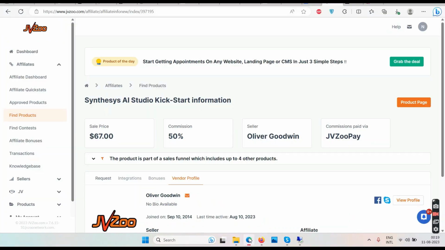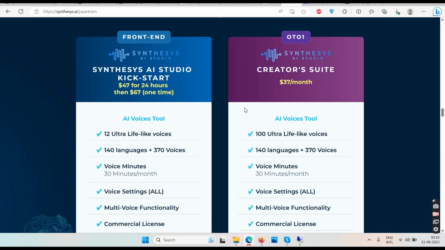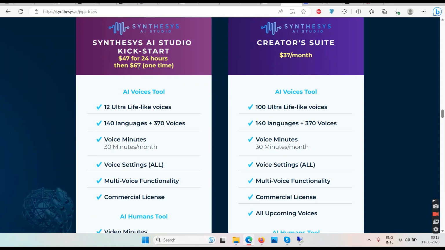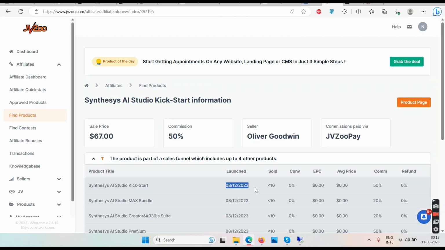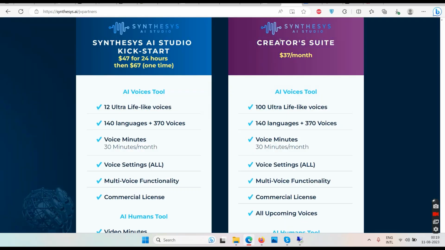There's nothing to talk about except the OTOs now. So these are those OTOs. This is what you will be getting in front end. It seems like the price is $67 one time. It says $47 for 24 hours, which means this is launching on 12th of August. Okay, let me check. 12th of August. So for the first 24 hours, it says it will remain $47, and then you will be paying $67.